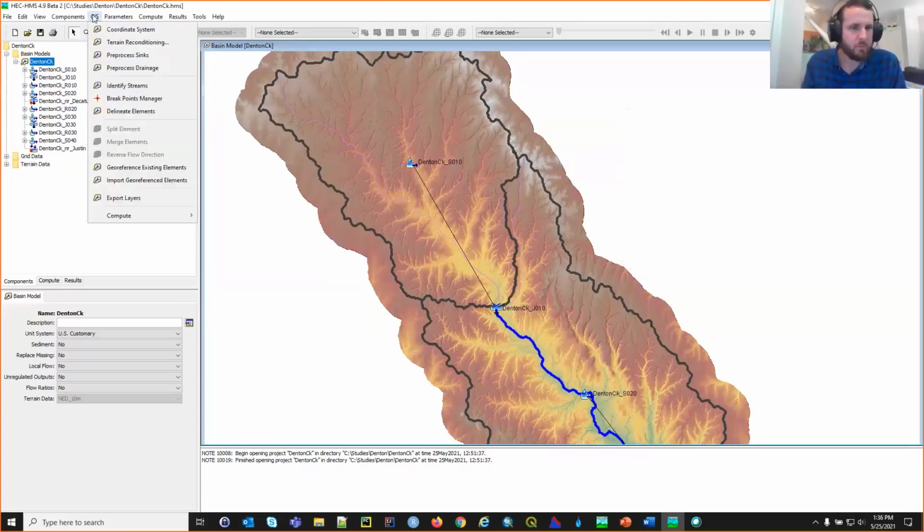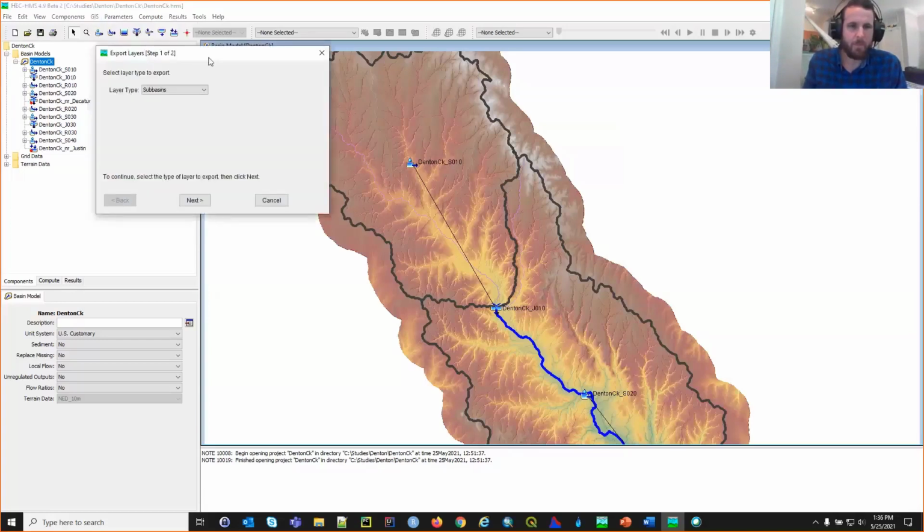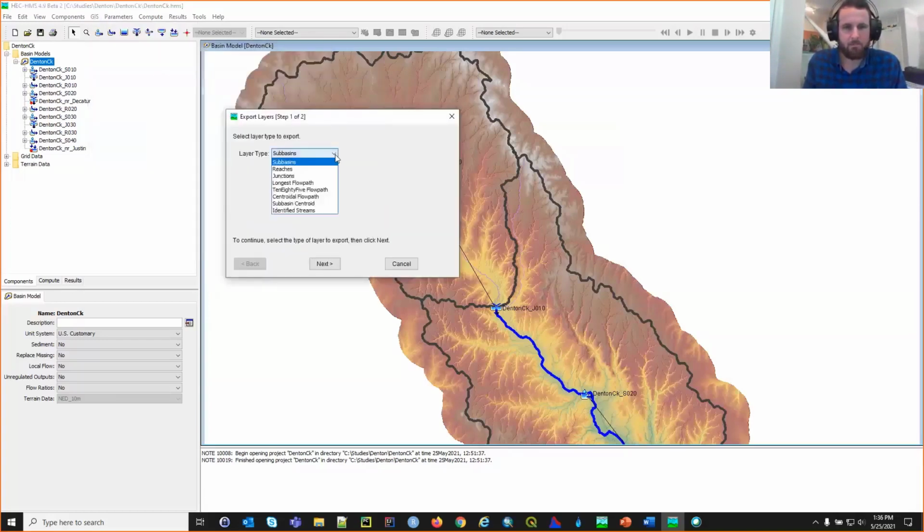Probably the most applicable to most users who like to use ArcMap would be to come in here and do the Export Layers option underneath the GIS menu. We've recently added some more layers here that you can export. One of the big ones was junctions. Several people on Discourse mentioned that it would be helpful for them to be able to export this data, so that's here. And so anything that you see here can be exported as a shapefile, and then you can view it in whatever GIS software that you choose to use.